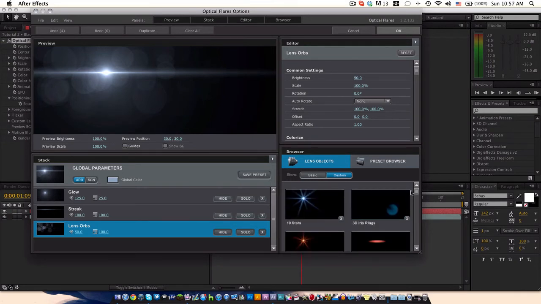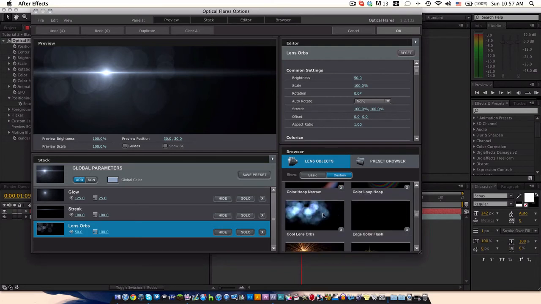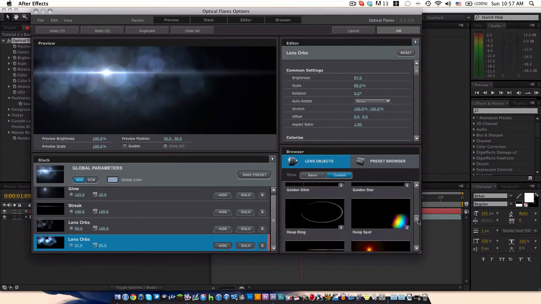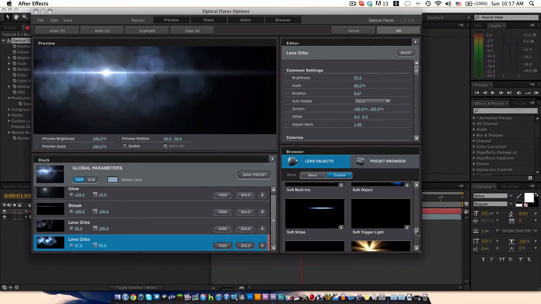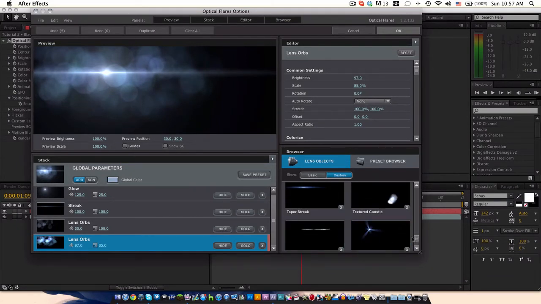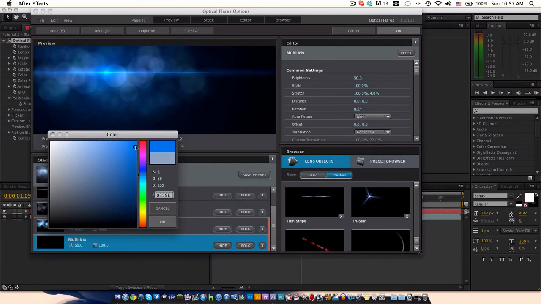Sorry, let me just let these load. And then, alright, so now we're gonna want to put these, and then I also put, let me find it. I use this, I don't know what the name is, thin stripe. So that's pretty much the thing. Then also I'm going to change my global color to maybe a nice blue like that.